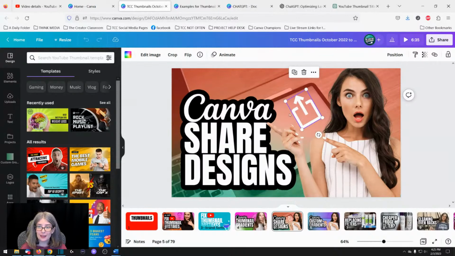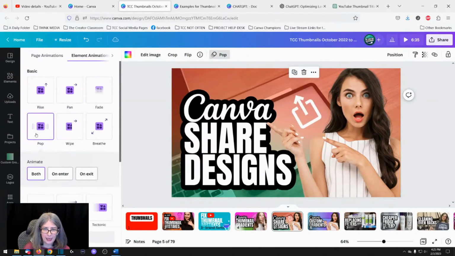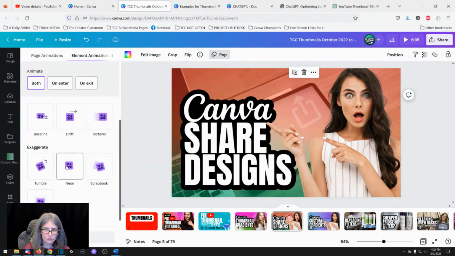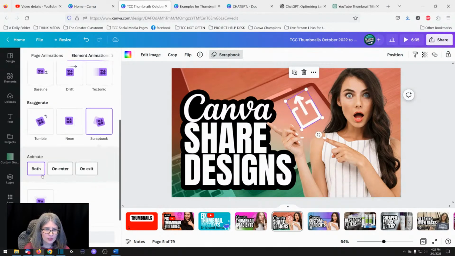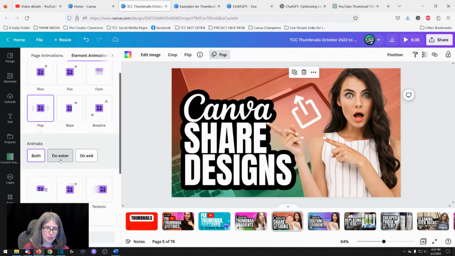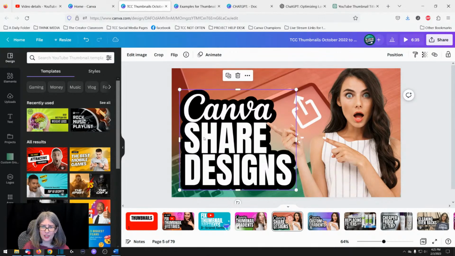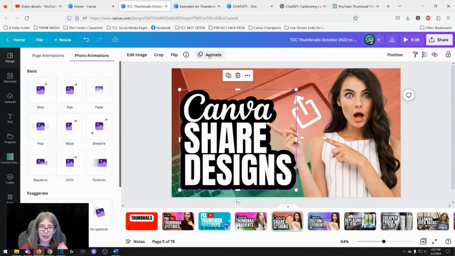Then what I would do is, let's say that I wanted to animate this little share icon here. And let's say that I wanted to give it a little pop animation. Let's see. Give it a little pop animation on enter. Maybe I just want it on enter. And let's say that I wanted to take my text and give it an animation.